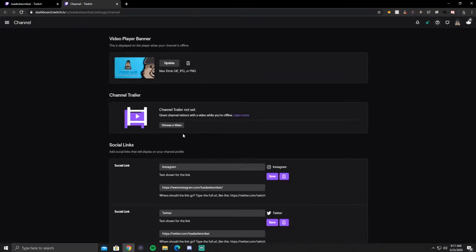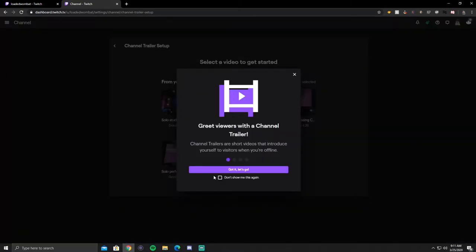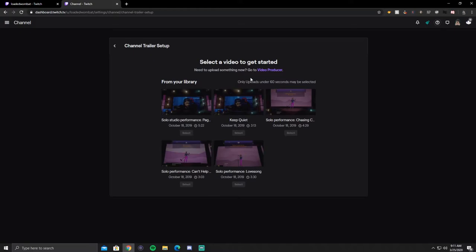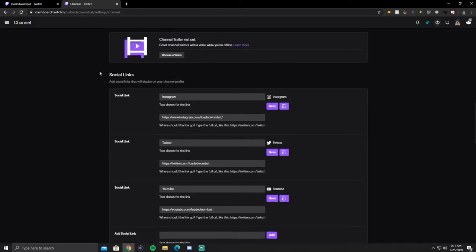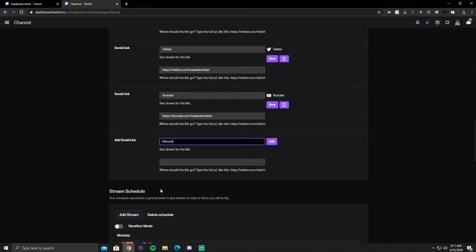When you look at customizing your channel, you're gonna see an option to go down and go to channel trailer and add a channel trailer. So you can choose a video that you've already uploaded, or you can upload another video to the video producer and put that in. And then right below that, you're gonna see your social links. Put all your socials in there, because if they look at your about me, they're gonna see those.